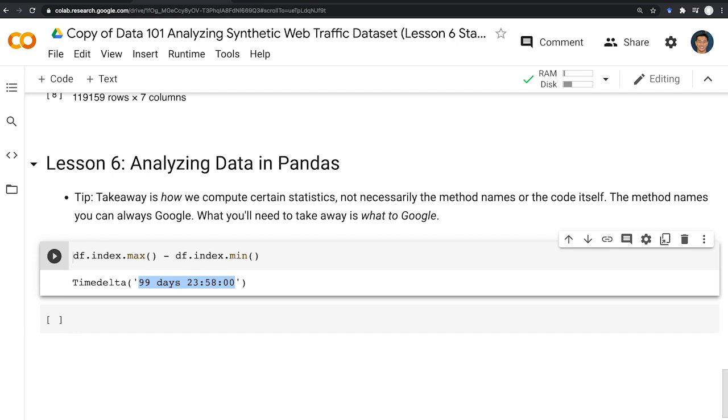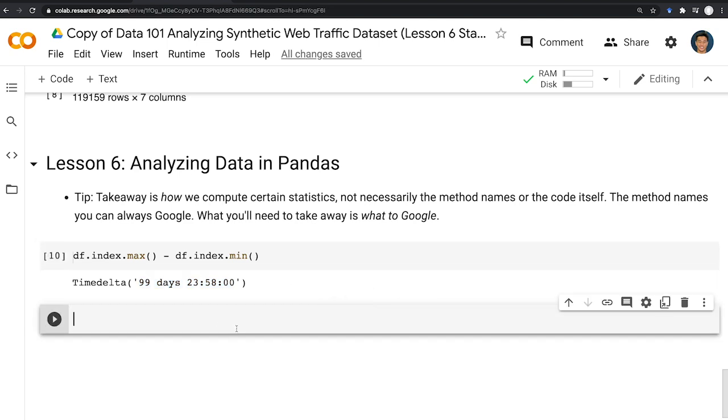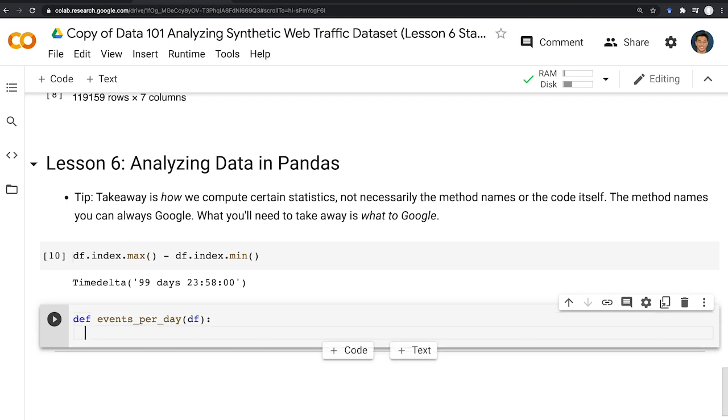The function will count the number of events that occurred on each day. Start by defining the function name events per day. This function will accept one argument called df. Add parentheses, type in df, and make sure to add a colon at the very end of that line. Go ahead and hit enter. Once again, Colab automatically adds 2 spaces for us.